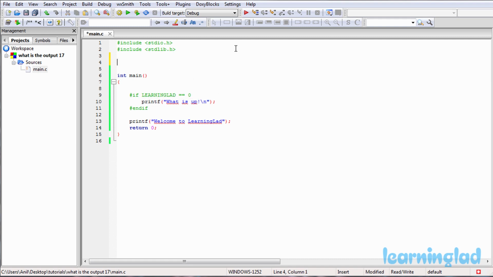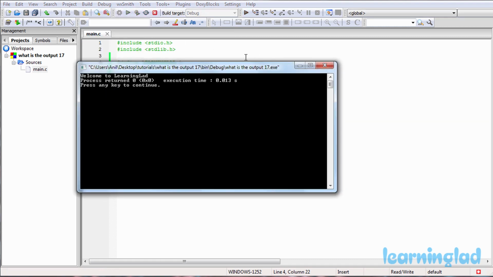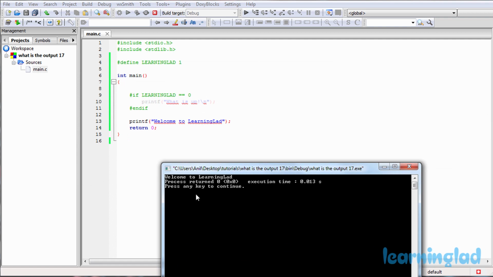Now what I'm going to do is define the learning lad macro, using the #define preprocessor directive, and I'm going to set it to a value of 1. All right, now I'm going to build and run. Now you can see we get only "Welcome to Learning Lad" because I have defined this learning lad macro and set a value of 1 in it, and that's why this if is going to fail and the printf statement inside this if will not be included.